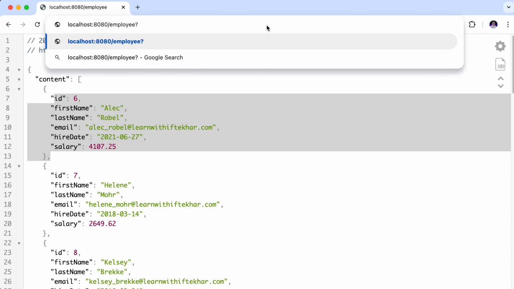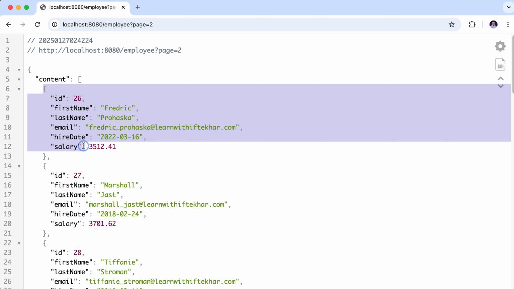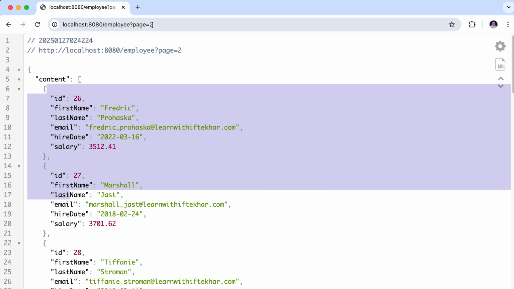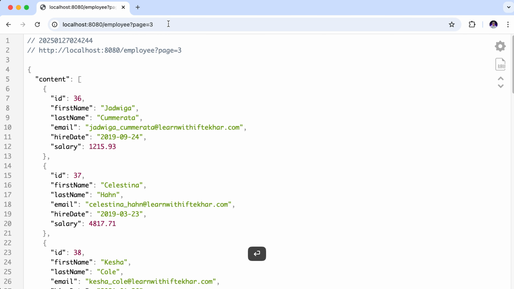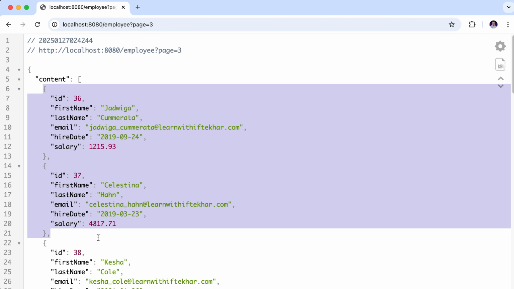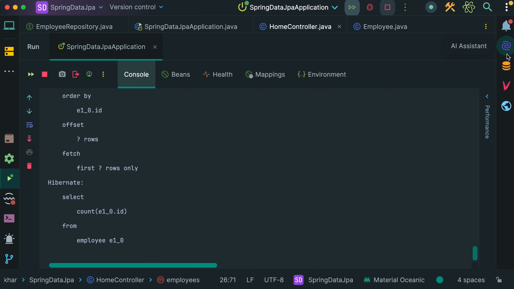The URL will look like this: localhost 8080 employees. Then we have the query parameter page equals 2. This will fetch the third page of data as pages are 0 indexed. Now let's try to check the next 10 data. Page is 3 and it shows the next 10 results starting from ID 36. This is how you can dynamically paginate data from the database using Spring Data JPA.